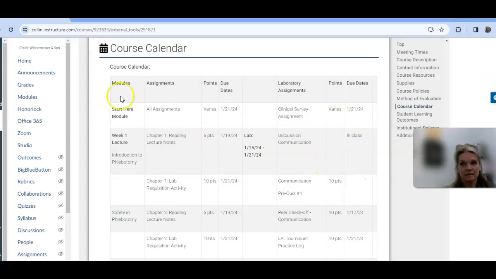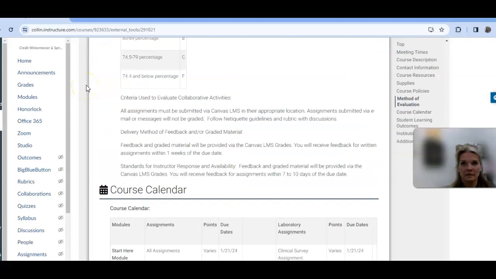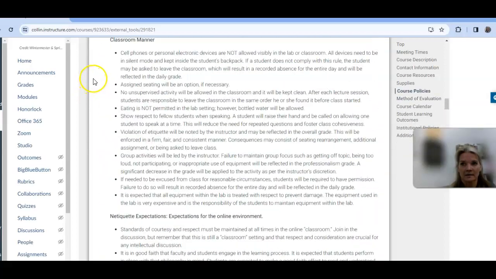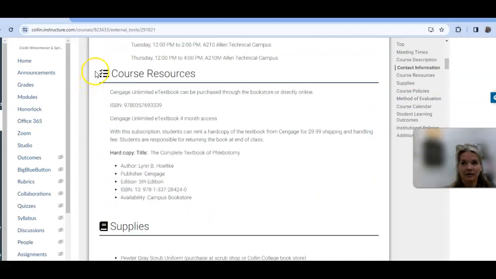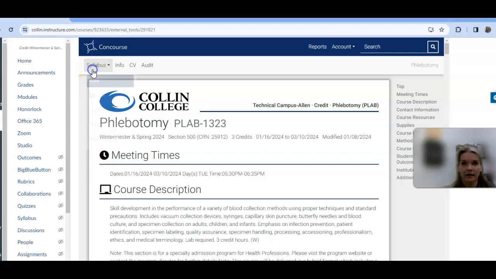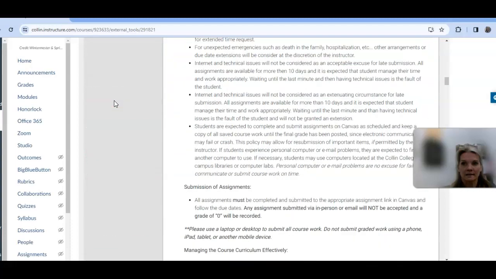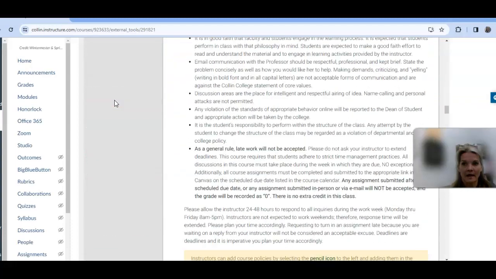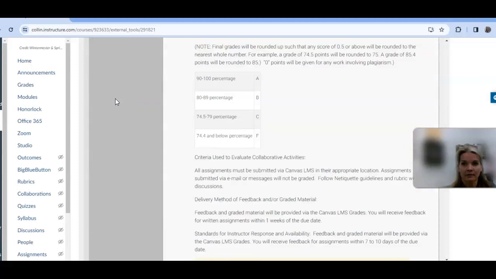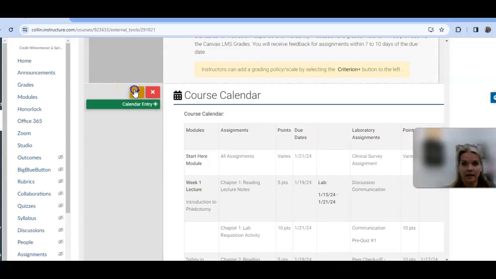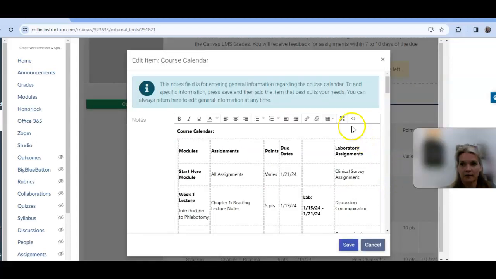I want to edit these, and I think the only thing that really needs to be edited is some times. So I'm going to go back to the top, and I'll show you how you can edit. You're going to click here, and you're going to hit edit, and then you're going to go down to what you want to edit. So I want to go down to the course calendar, and I'm just scrolling down, and then I'm going to hit edit, and it'll open this up like this.